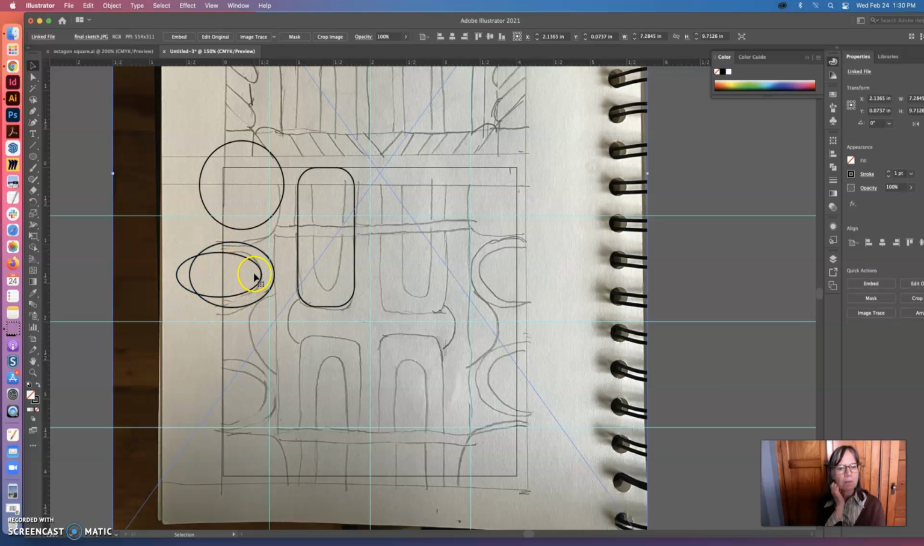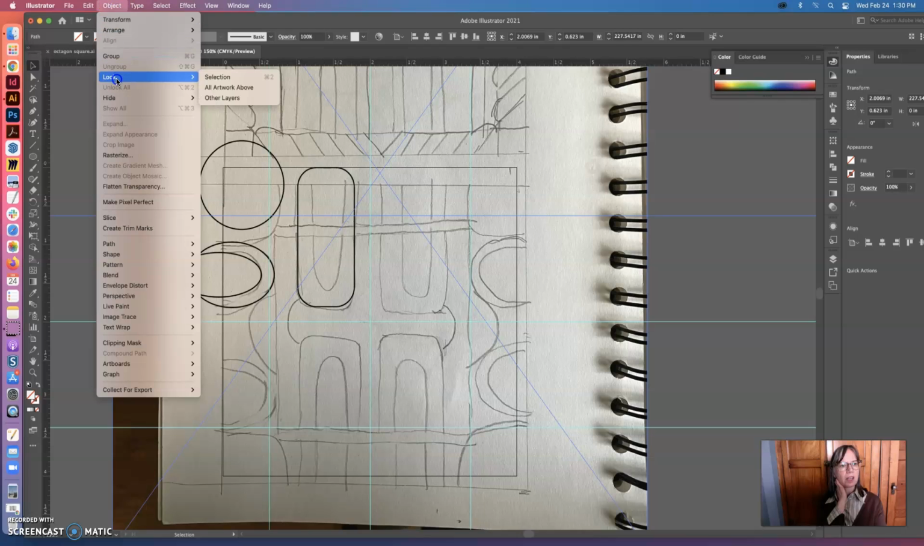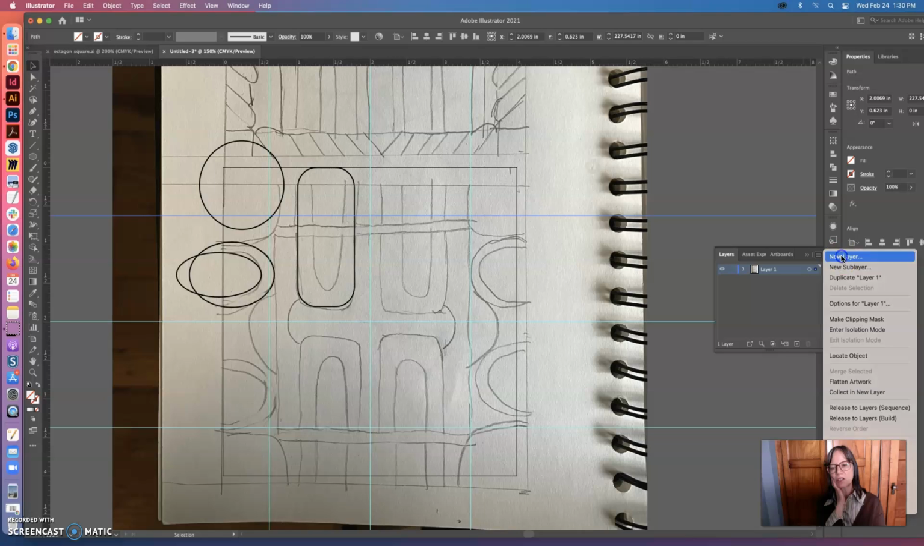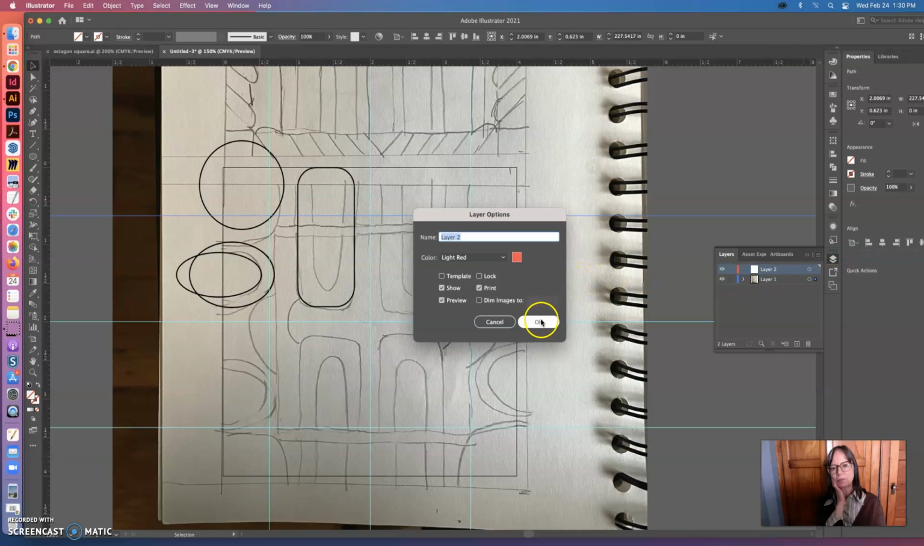Although every once in a while I'm going to unlock. Actually, what I should probably do is create a new layer in here. I'm going to create a new layer. Those of you who don't know how to create a layer, it's this little picture. It says layer, and I'm going to go up here to this hamburger and say new layer.